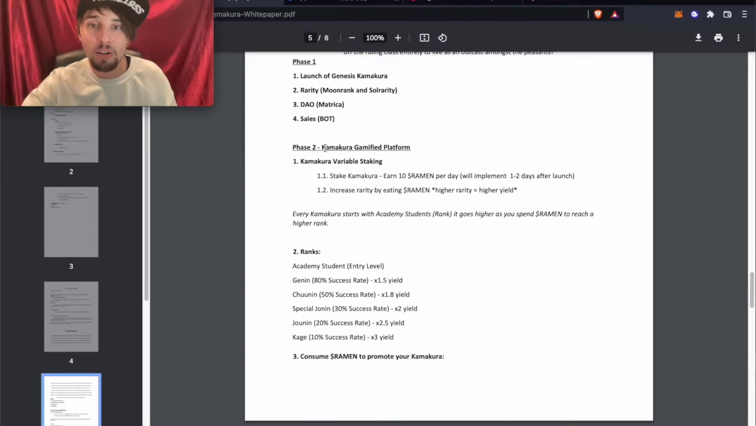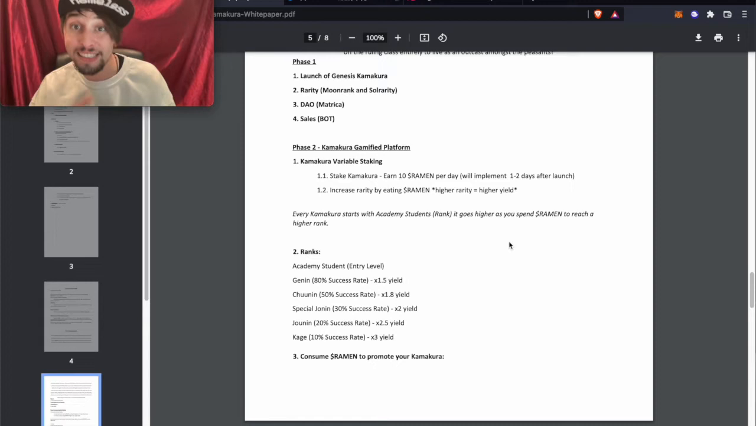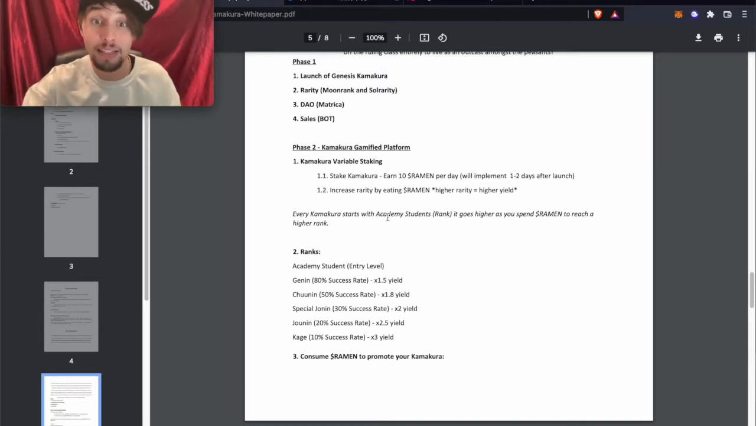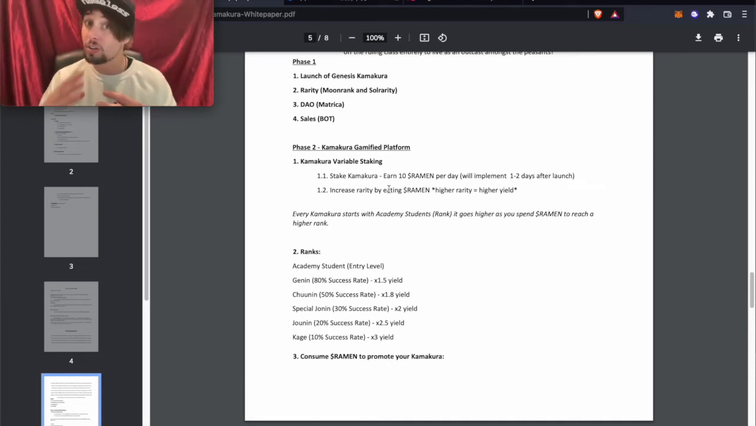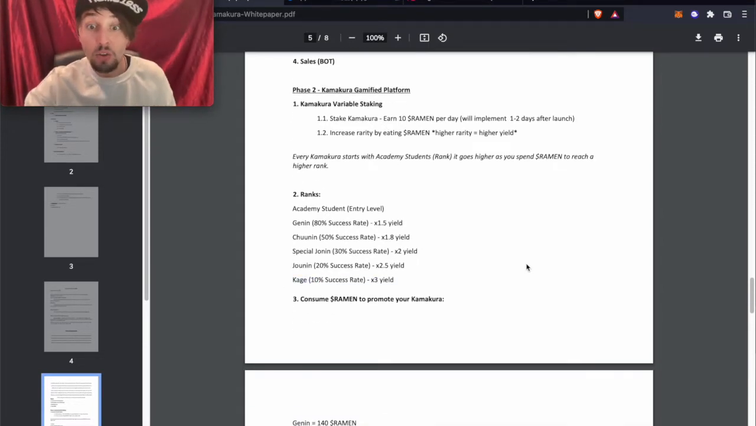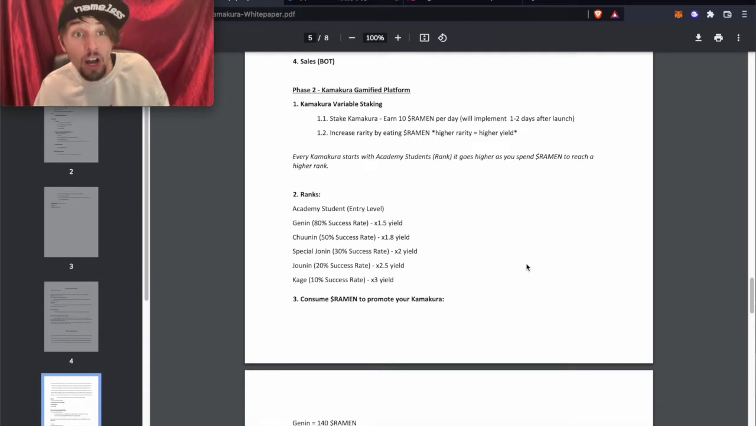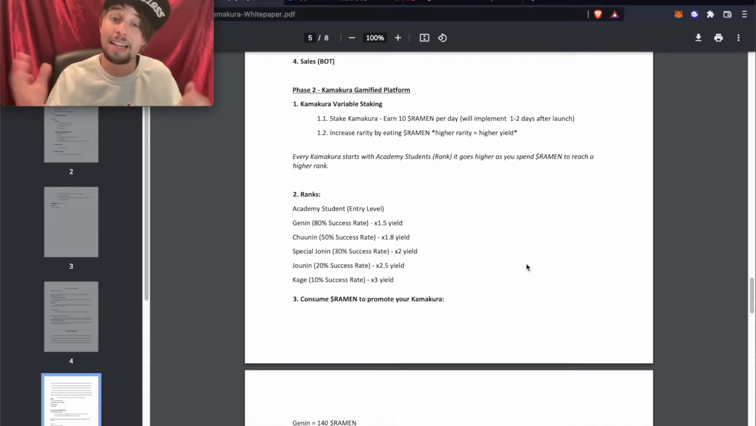Phase 2, Kamakura gamified platform. This is where staking comes in. We've seen a lot of successful projects using this staking mechanism of stake Kamakura, that's your NFT, earn 10 ramen per day. That's cool, but here's the part that really gets me. You increase the rarity of your NFT by eating ramen. The higher the rarity, the higher your yield. Let's say you're earning 10% for your one NFT. If you move all the way up to Kage, you will earn 30% on your NFT daily. Come on, guys, that is crazy.